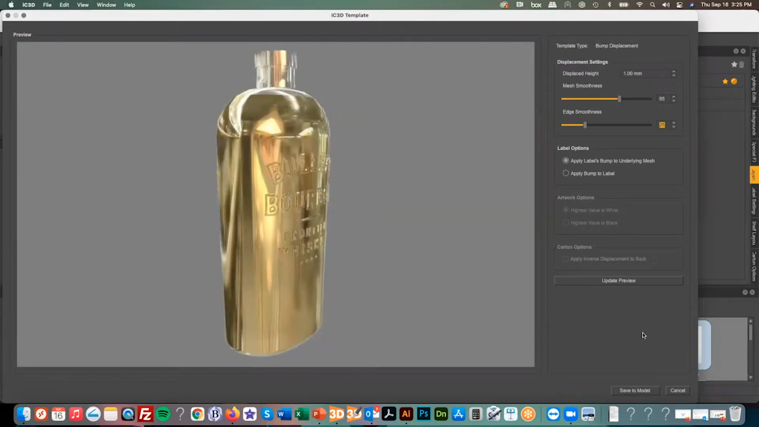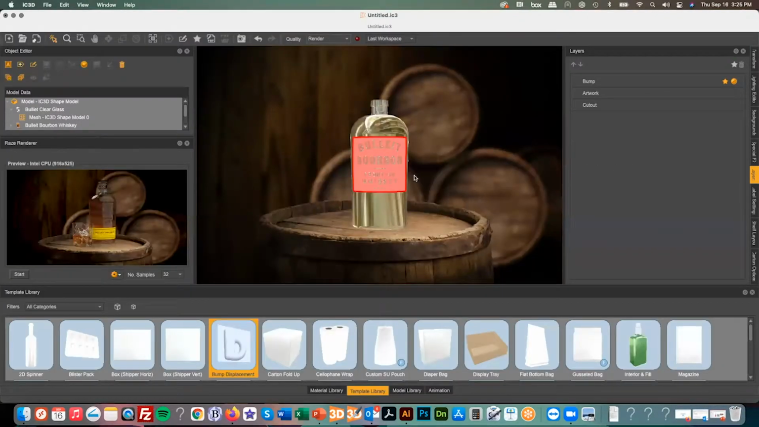Okay, so that's the embossing done. I can save that back to my model. I can then move this label around to the back, and then I could repeat that process, or because I'm now finished with it, I can simply just delete this as it's a stamp and I'm finished with that.